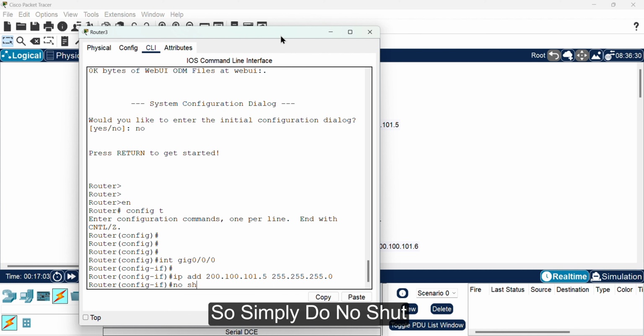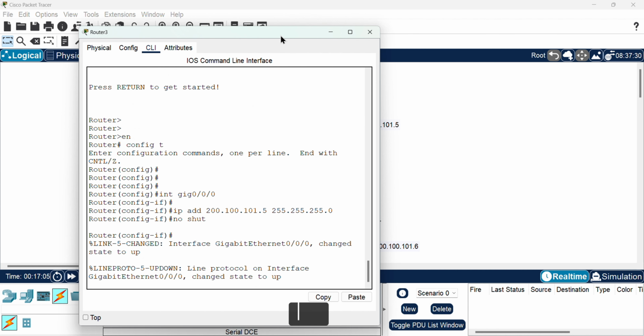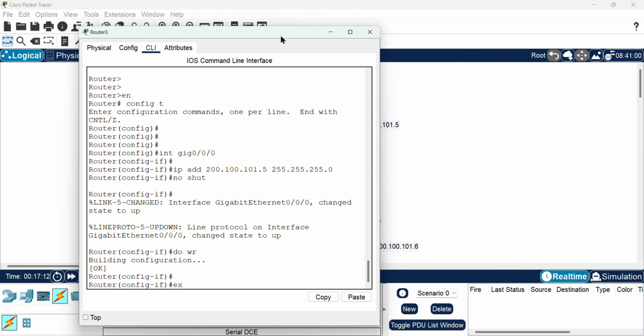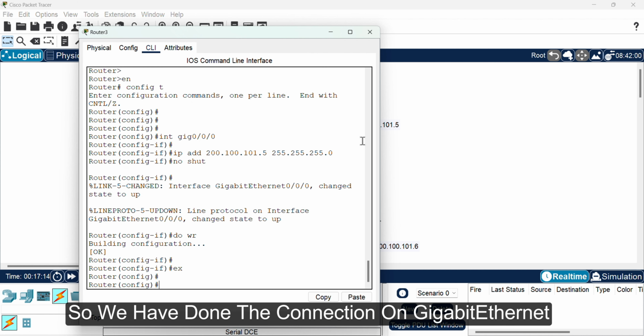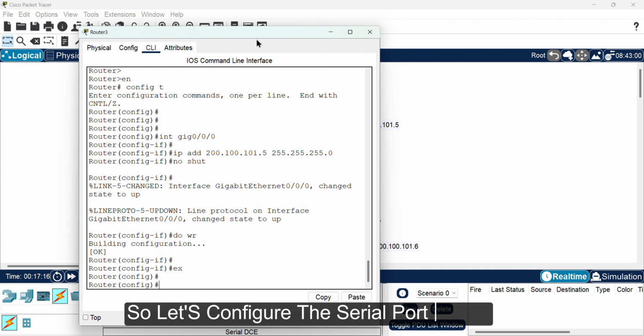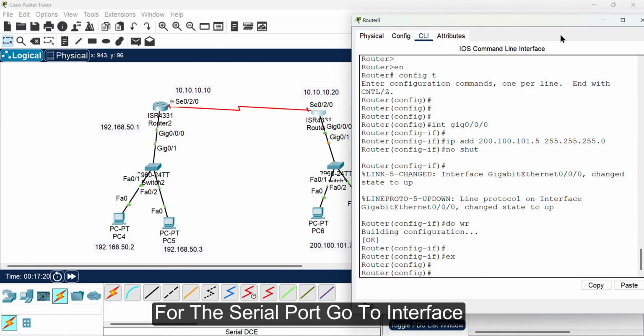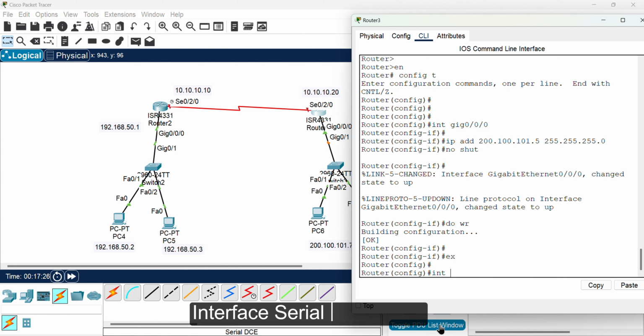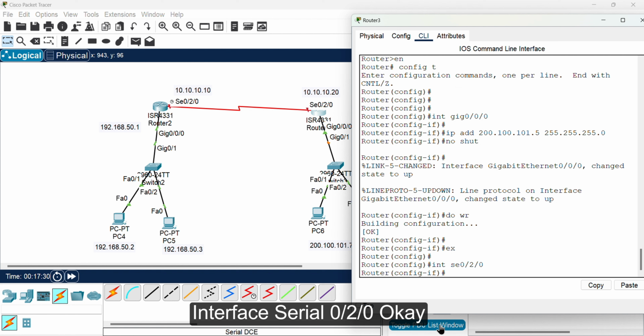So simply do no shut and do write. So we have done the connection on gigabit Ethernet. So let's configure the serial port also. For the serial port, go to interface serial 0/2/0.